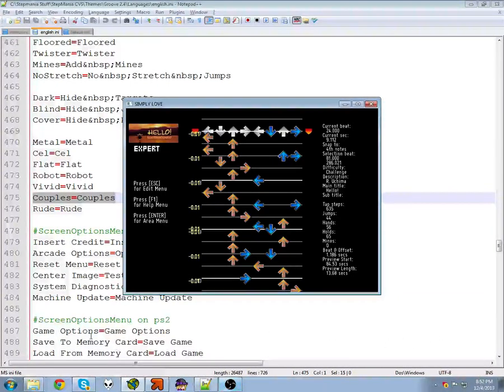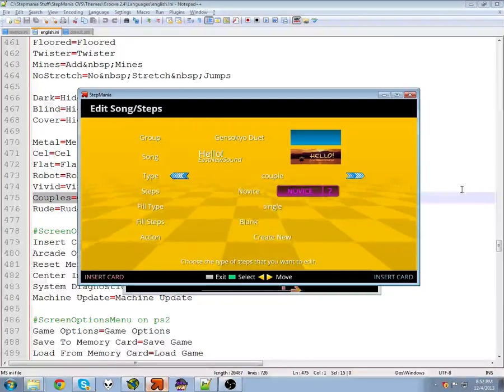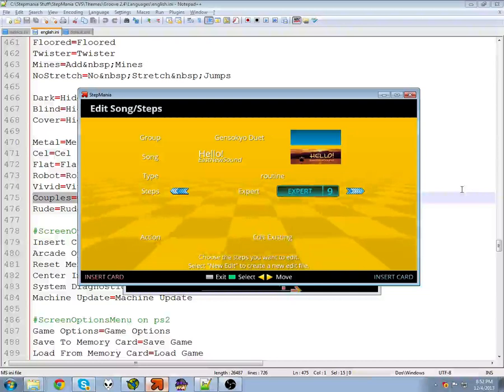So basically, you're going to want to pull up Stepmania 5, download it if you don't have it. When you go into the editor, you'll see couple type. You don't want that. The couple type in Stepmania 5 is more of a dual singles. There isn't, like, notes distinguished by player color or anything. You want routine.